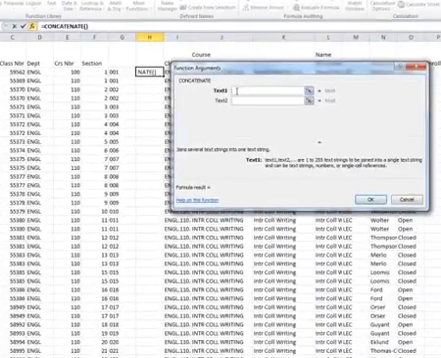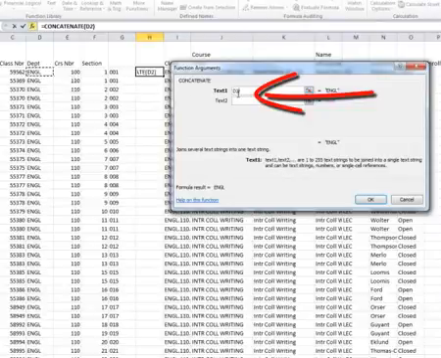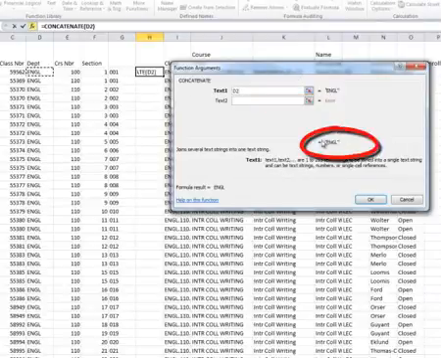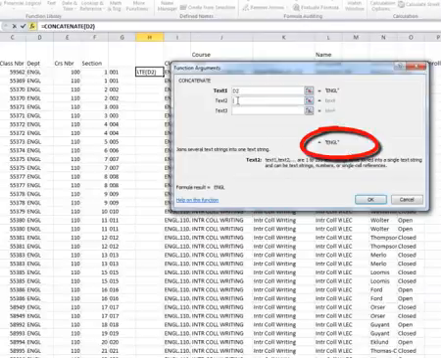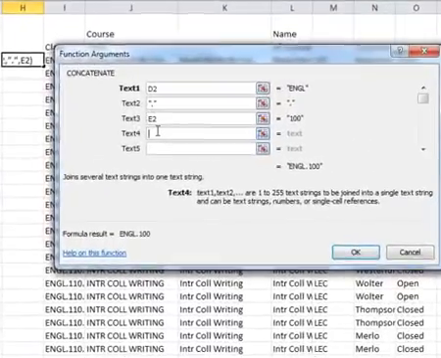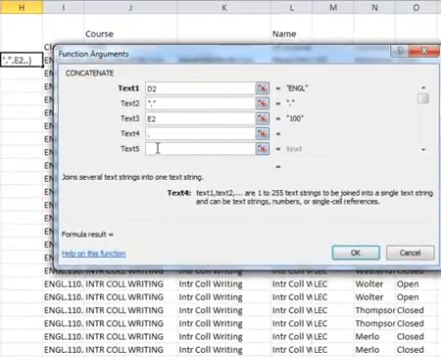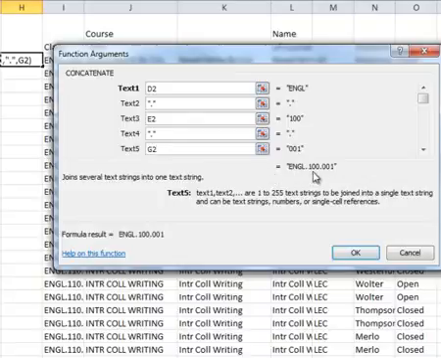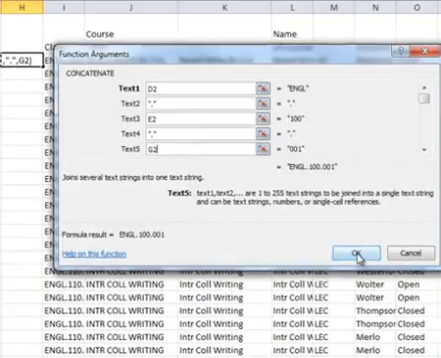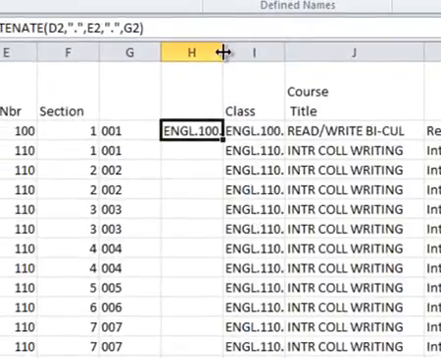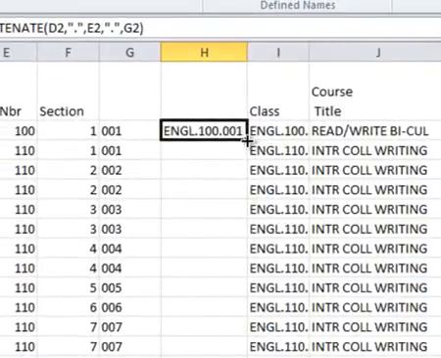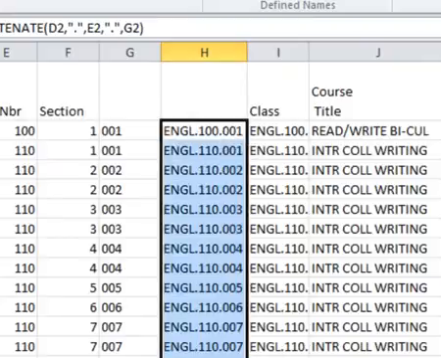What's the first section of text that I want to concatenate? Well, it's English, so I'm going to click in there. Notice as I click in D2, it's beginning to build in this area. Well, I want it to be separated by a dot, and then I need the course number, dot, in text box 4. So I want it to read English.100.001. Click OK. It looks good. I'm going to widen this by double clicking on that line, and then I can double click on the bottom right corner handle and it will fill down for the entire column.